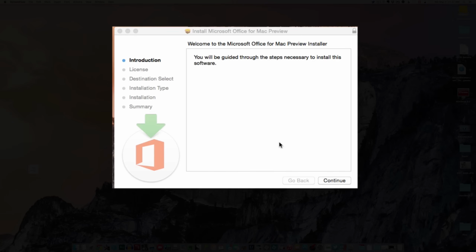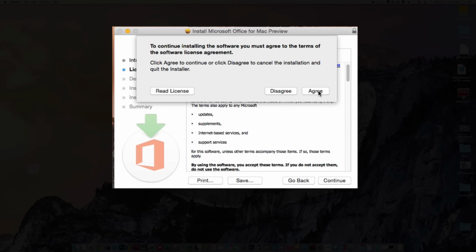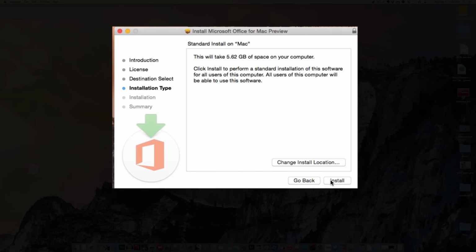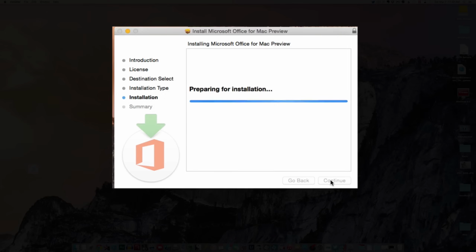I just brought up the installer here. We'll click on Continue. Continue again. Click Agree. And then install. It's going to take you about 5.62 gigabytes to install this. And we'll put in our top secret password here. And we're going to go ahead and install our new Microsoft Office 2016 Mac preview.